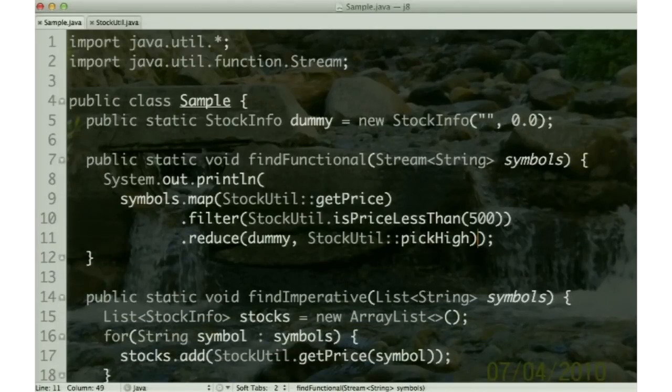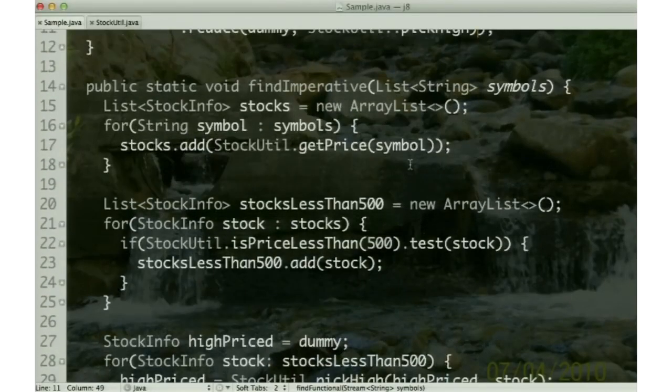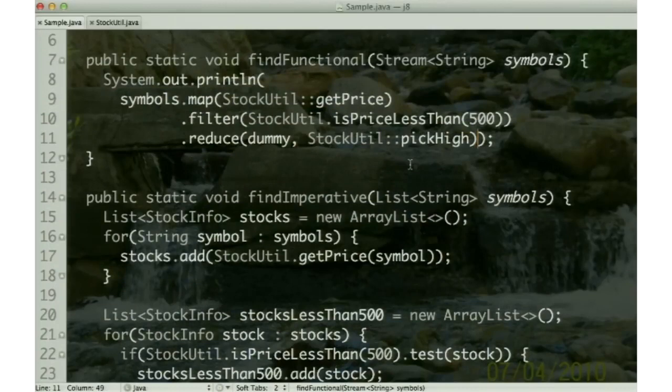Is that more concise? Absolutely. Does it flow through naturally? You can actually read the problem statement and understand the code and vice versa. If somebody comes to you and says, hey, I'm the domain expert, could you explain to me what this code does? What do you say? I'm trying to figure that out too. If you sit with the domain expert and say, what does this code do? You say, dude, given all these symbols, we get all the prices, we pick less than 500, and we reduce it. Questions?